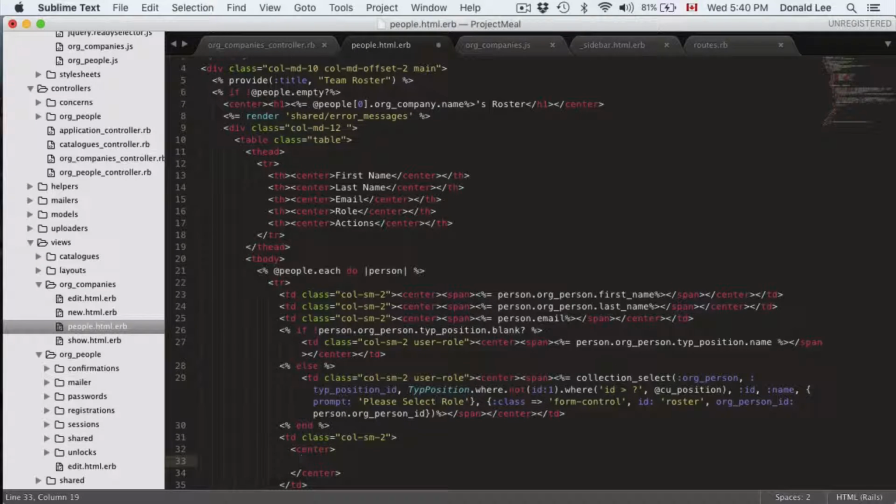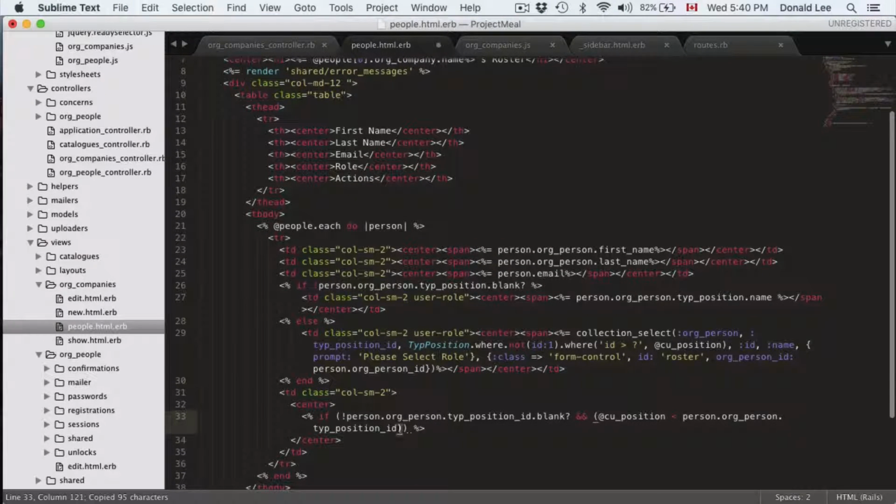Again, let's center this thing. And inside this center, we're going to have another if statement. A lot of if statements today. So inside this if statement, we're going to have a more complex condition. So what we're going to have is, if the person's position is not blank, and if our position is smaller than this person's position, then we can do something.